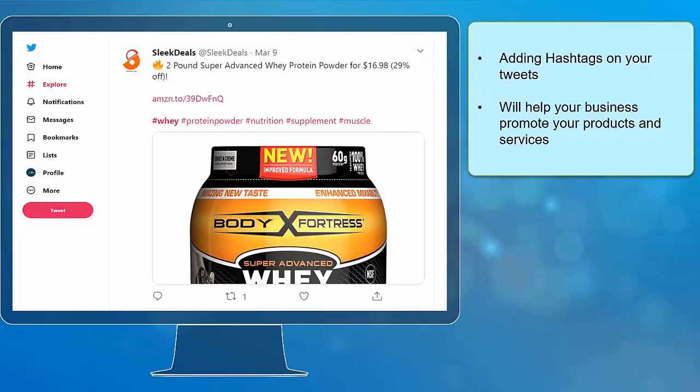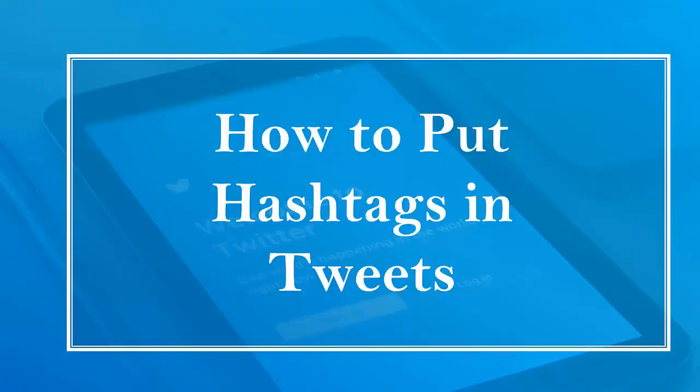Now that you know about how to put hashtags in tweets, we can now proceed to the next topic, how to upload videos and images. I'll see you there.